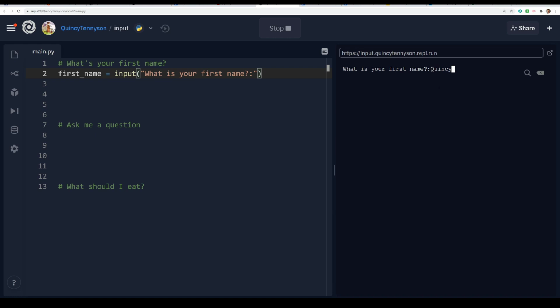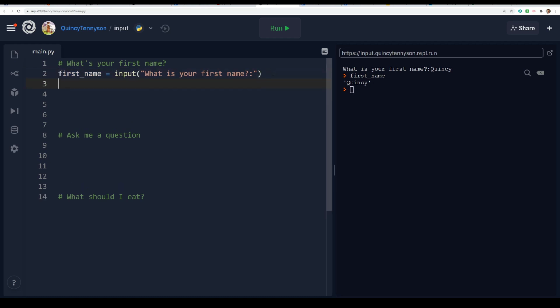And we'll look at a trick here in just a second to fix that problem. But if we say, what is your first name? I say Quincy. And then I type in first name here. I get the string Quincy. So first name is currently holding the value Quincy. If I print first name, I'll also get Quincy right after this, just like that. And I could say print first name plus Tennyson, and that's going to make my whole name.